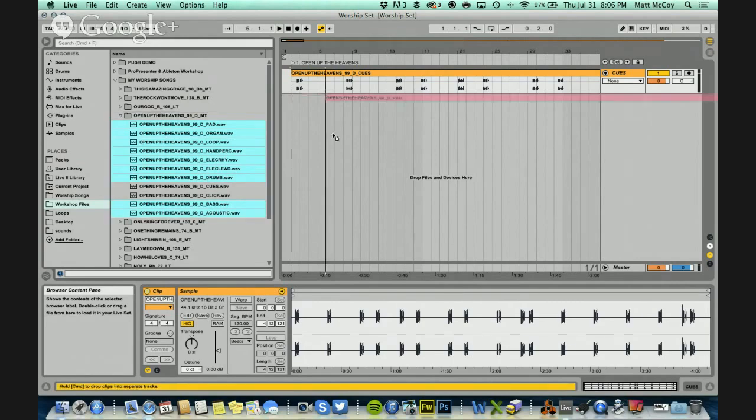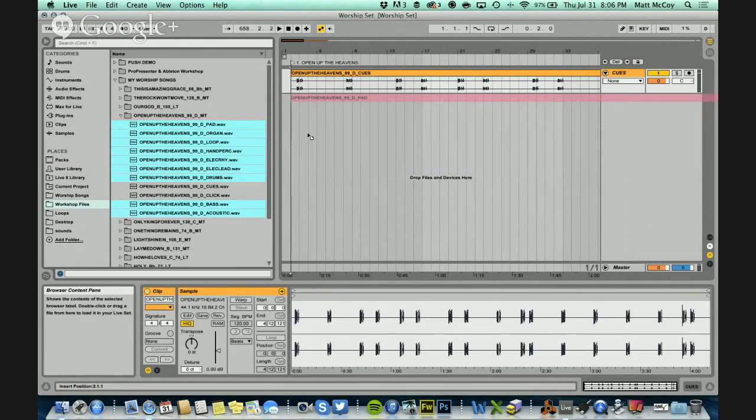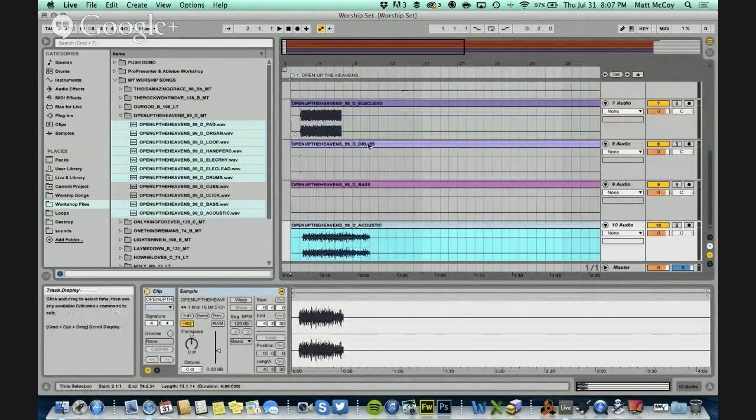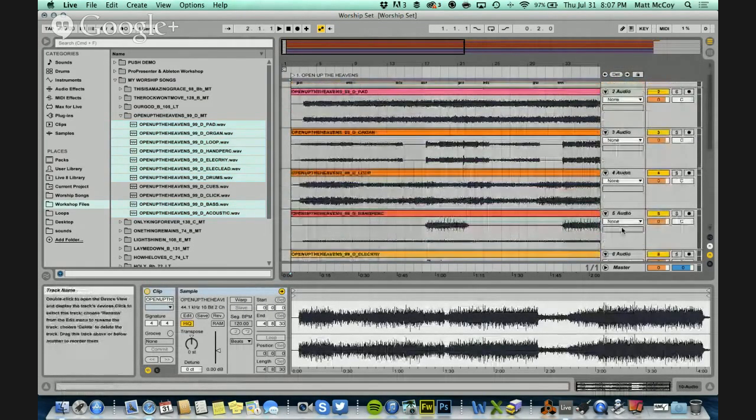I'm going to click and drag, and hold the Command key, and it's going to drop them in vertically. If you don't hold the Command key, it's going to drop them in horizontally, which you wouldn't want because they're going to be stacked down the timeline. So I'm going to hold Command and then drop it. And what Live does is it creates a bunch of new audio tracks for me.